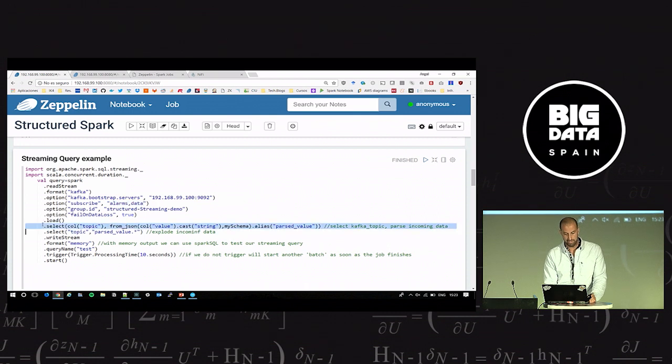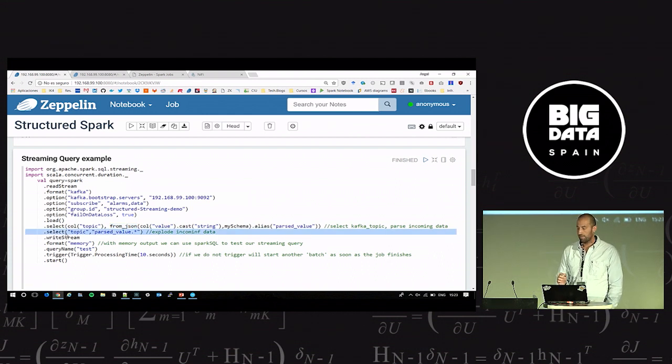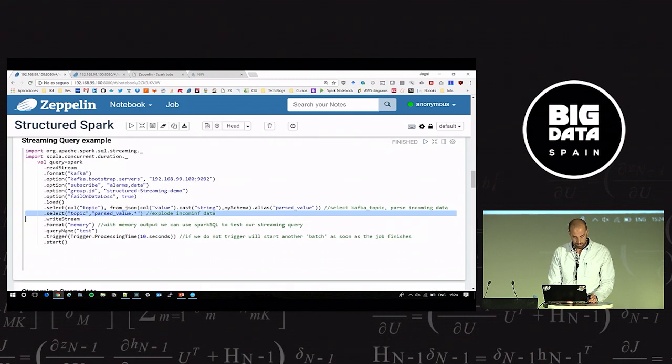The thing here is that I want to transform my JSON object into a data frame, and I use this select and from_json. In from_json, I specify the schema, and I get back a data frame. In the next row, I get the topic, because I want to know where the data comes from, and I explode the JSON in order to have better results. Here, as a sink, I will write this to memory. This is only for testing. You shouldn't do this in production, but using this approach, you can use SQL also.